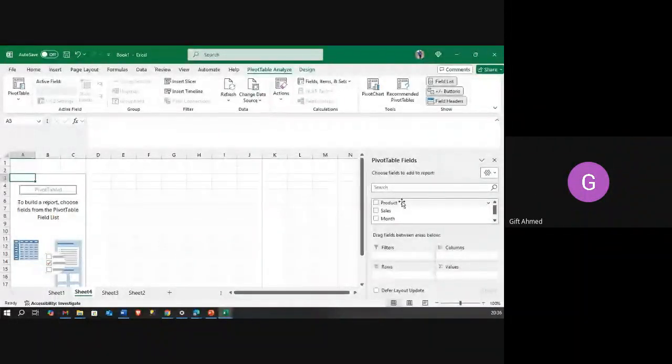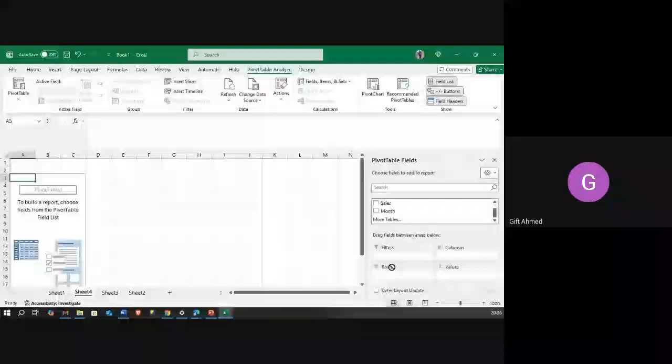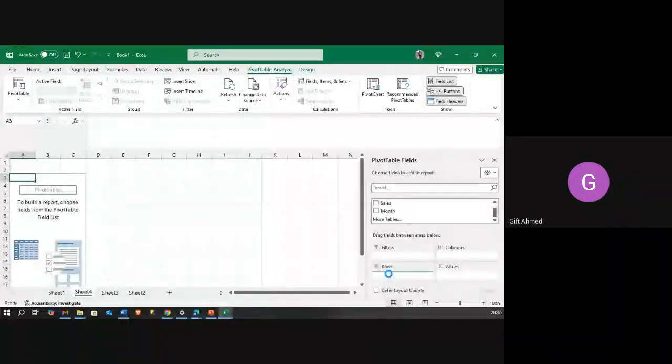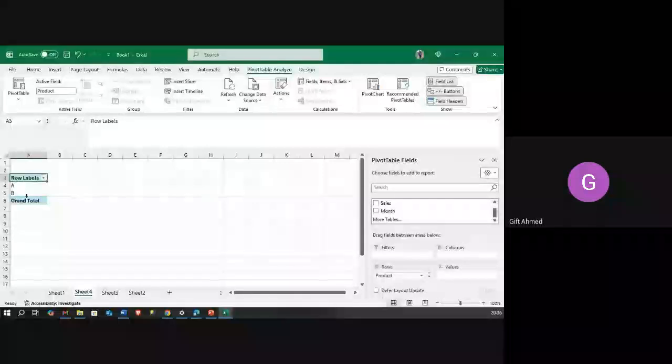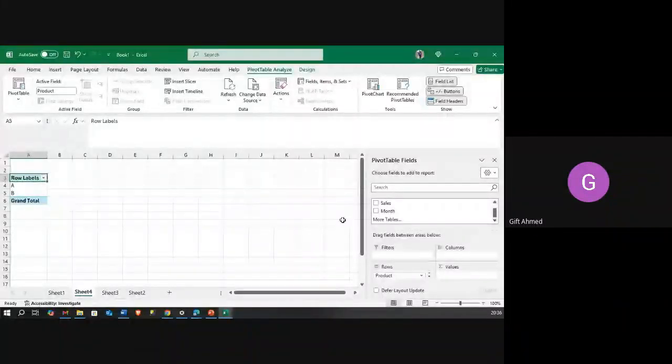Now, to achieve that, I'm going to drag product to row. Once you have it like that, you can see that instead of having A B A B in 4 places, you now have it just in 2 places. Now it has summarized it together. Now I'm going to drag sales to the value.